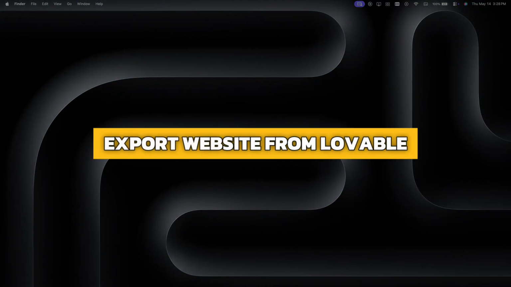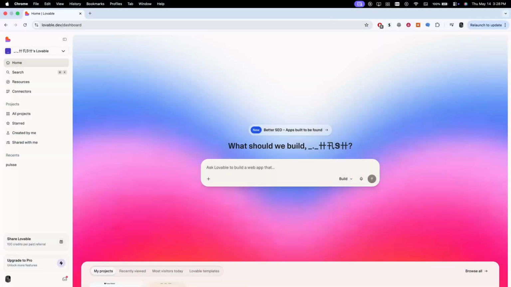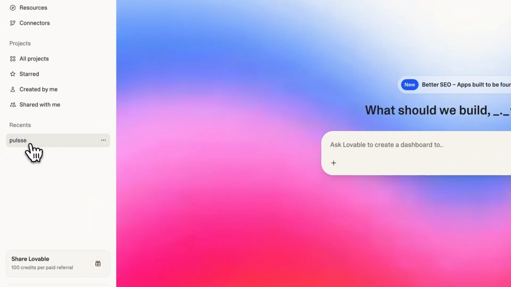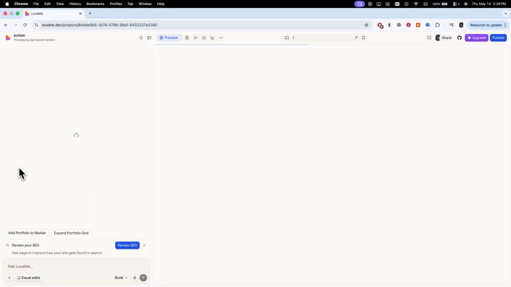All right, let's begin. First, open your browser, go to lovable.dev, and sign into your dashboard. Locate the specific project you wish to export and click on it to open the overview.